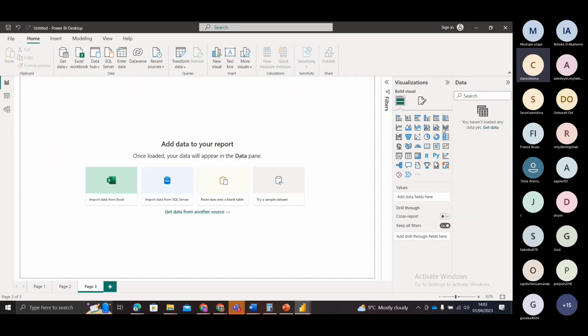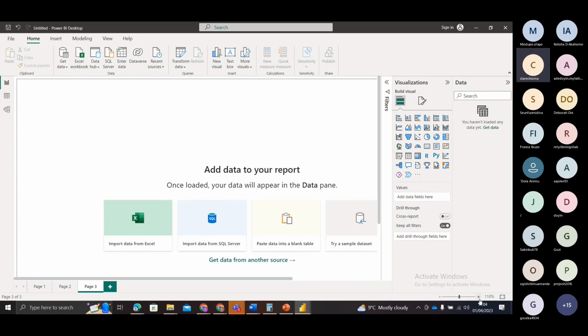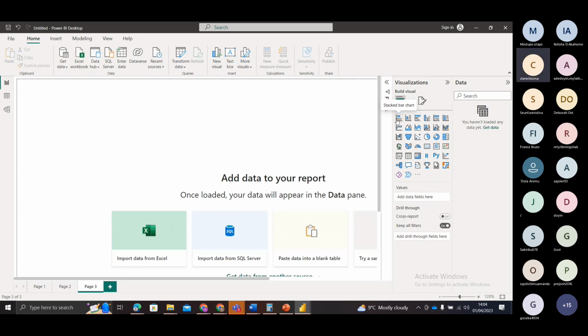This is our visualization pane. By the time you start doing your visuals, this is where you start to select the different visuals that you have. I'm going to increase this. Okay. So if you look at this, we have different visuals. We have the bar charts, the column charts, the line charts, the area charts, the pie charts, the scatter charts, the funnel chart. I mean, there are lots and lots of them.